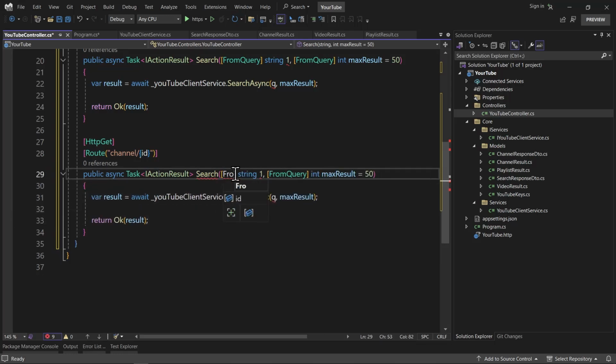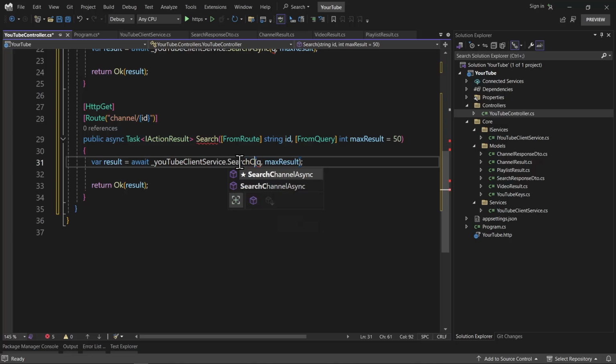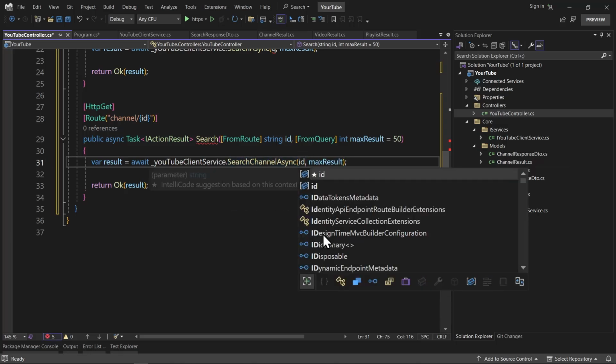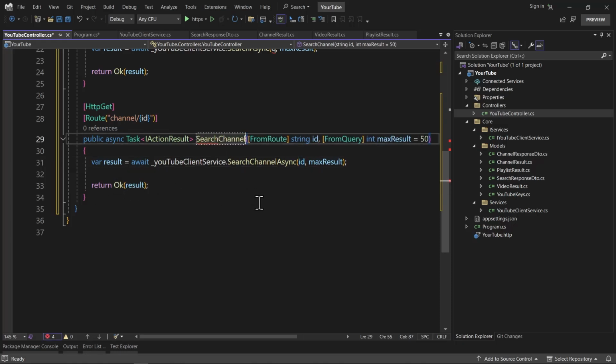So we say that this channel ID, this time it's not from query, it's from route. We use the string of ID, and also from the query we are receiving int of max result with a default value of 50. This time for the var result we use YouTube client service dot SearchChannelAsync, and we need to send the ID and also the max result to it, and then we need to return this OK, and we just need to change this name to SearchChannel.